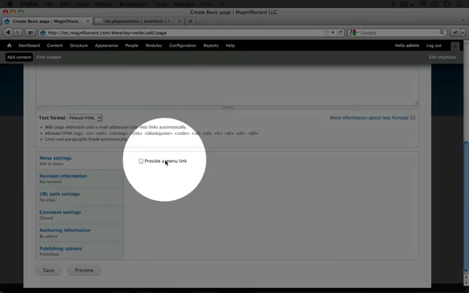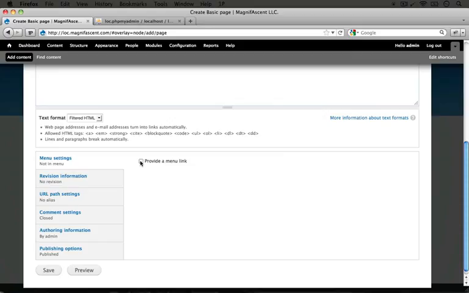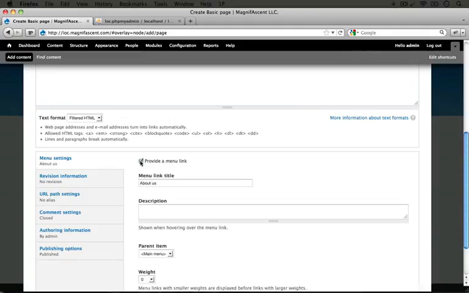Okay, our first option is menu settings, and we have one option here, provide a menu link. Let's go ahead and click this because we do want to add an about link to the main navigation. If we look at the mockups, we'll see an item in the main navigation just to the right of the home page link. Let's go ahead and click this.